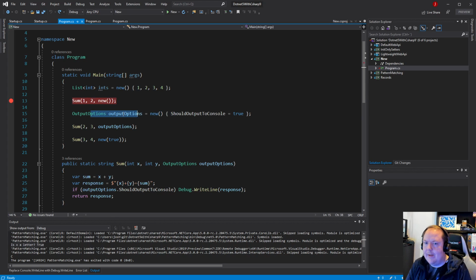Here I'll make, again as we saw with the list, output options, new, and just say true. And I can actually also use it with the constructor and say some new true. So it's just a new way of writing code.